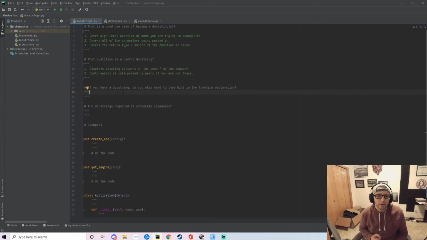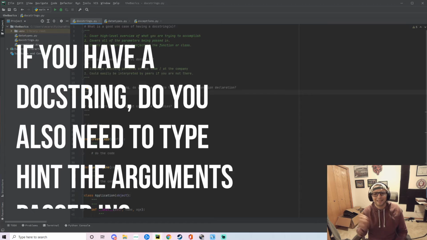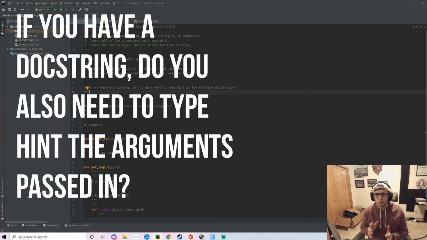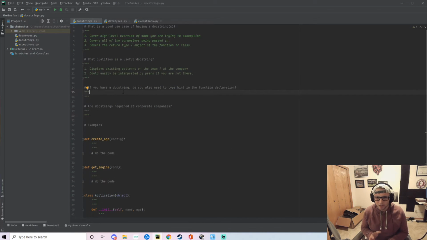So for our third question here, we have, if you have a docstring, do you also need a type hint in the function declaration? So this is kind of a hot debate in the Python community. In case you don't know what type hinting is, type hinting is a way for Python developers to hint at what the type is that you're passing in and returning. Python is not a typed-based language. You can just have a variable set to whatever you want. It could literally just be like x equals whatever, and then Python will interpret what the data type is of the variable once it gets instantiated.